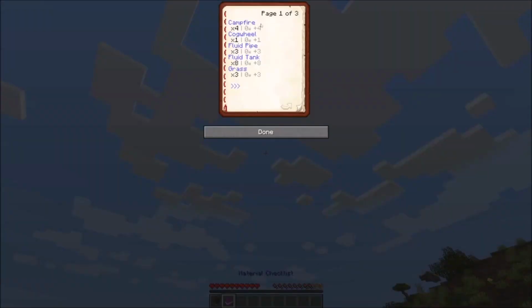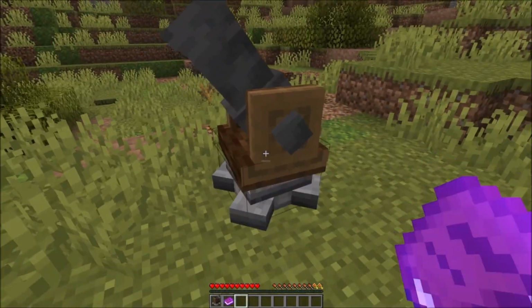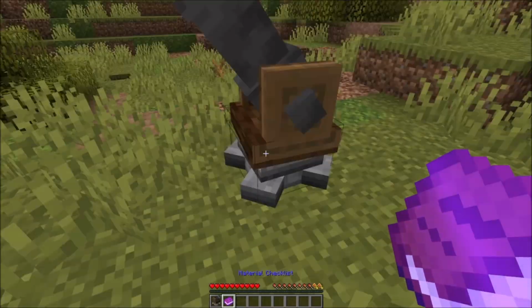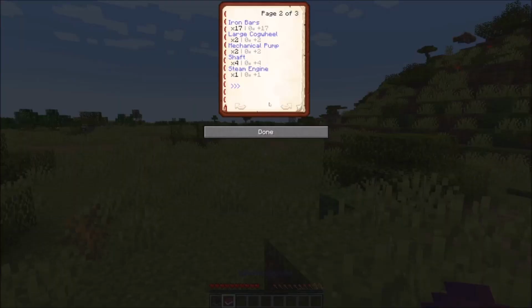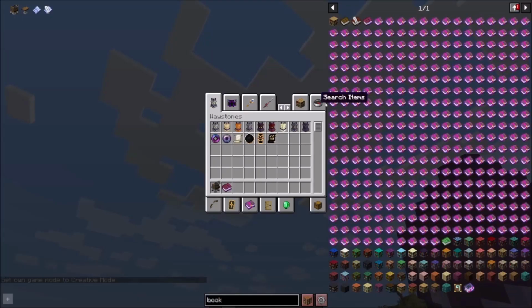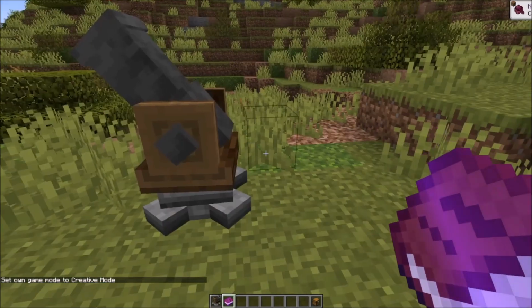Now, depending on what materials are available to the schematic cannon, it will alter your material checklist. For instance, it lists grass, so we're not going to be worried about that. But let me just go into creative really quickly. The way the schematic cannon works is it pulls things from nearby chests. So I'll get a chest over here.